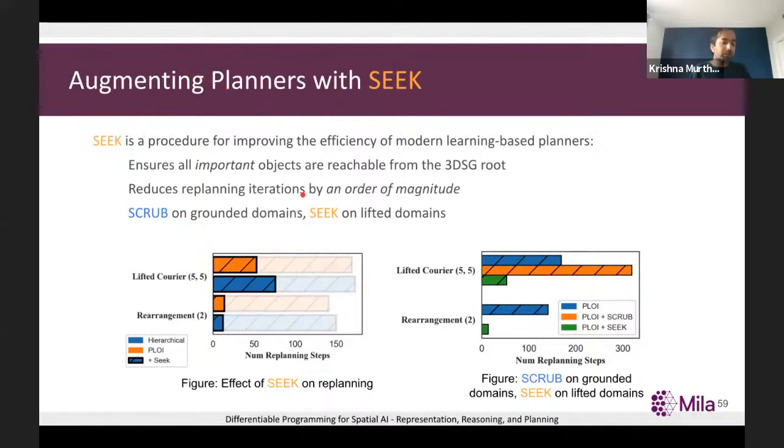So in Seek, we leverage the structure of the scene graph to make sure that we have a procedure that ensures at each step, your scene graph is a valid scene subgraph. And that improves the planning efficiency and reduces the number of replanning steps by an order of magnitude. You can see for the rearrangement tasks, like Ploy, which was the state-of-the-art planner, it takes close to 150 replanning iterations. But after seeking, it just takes a dozen replanning iterations.